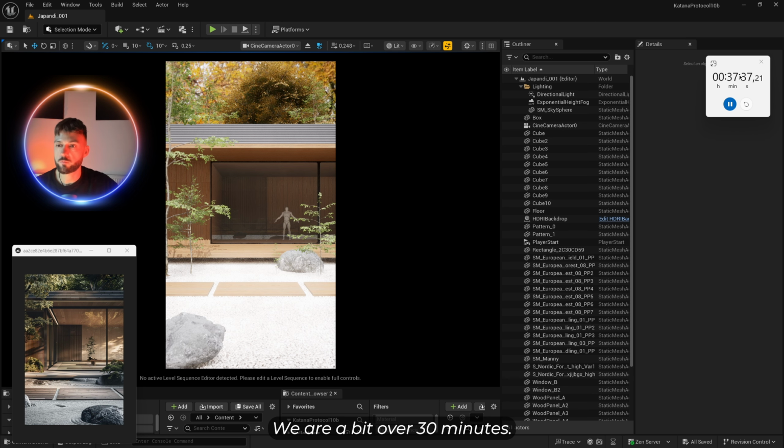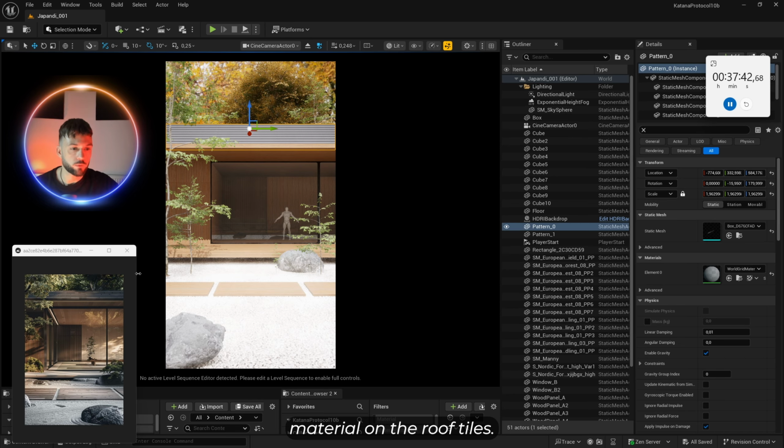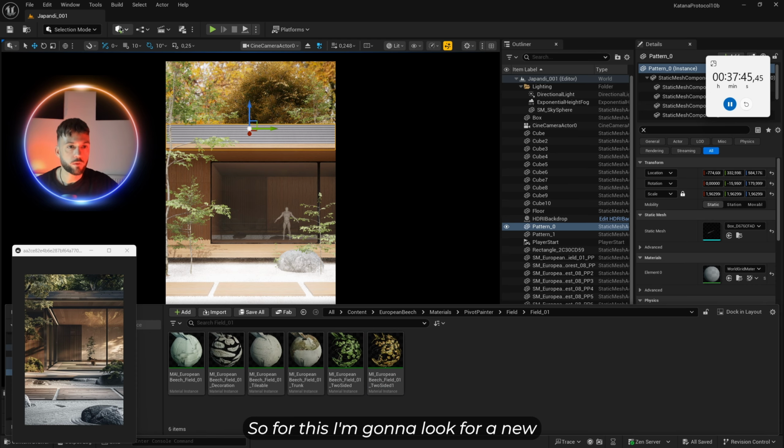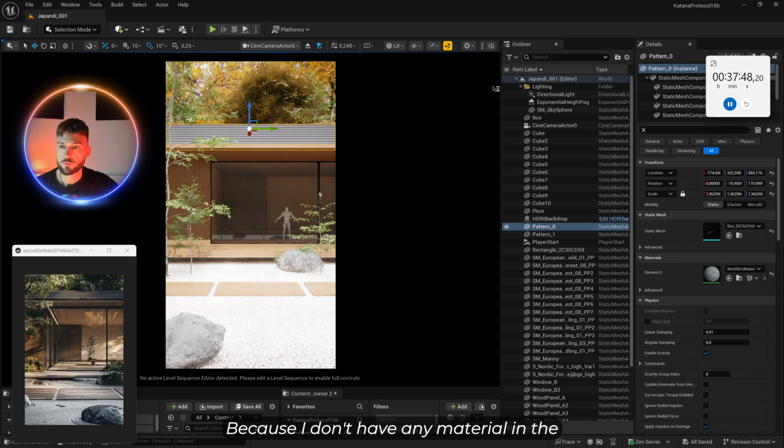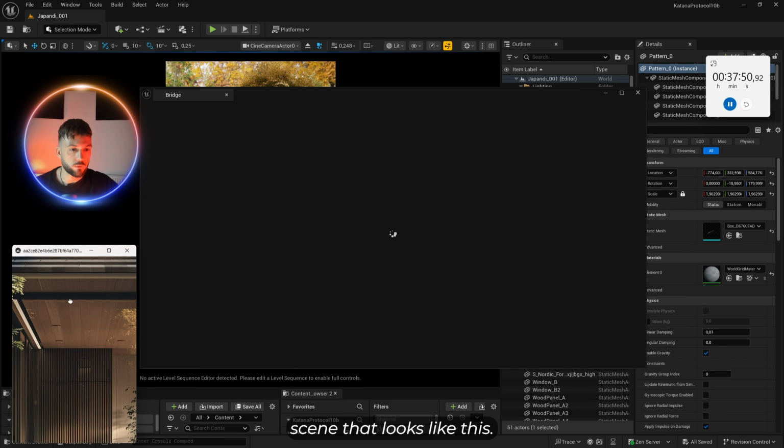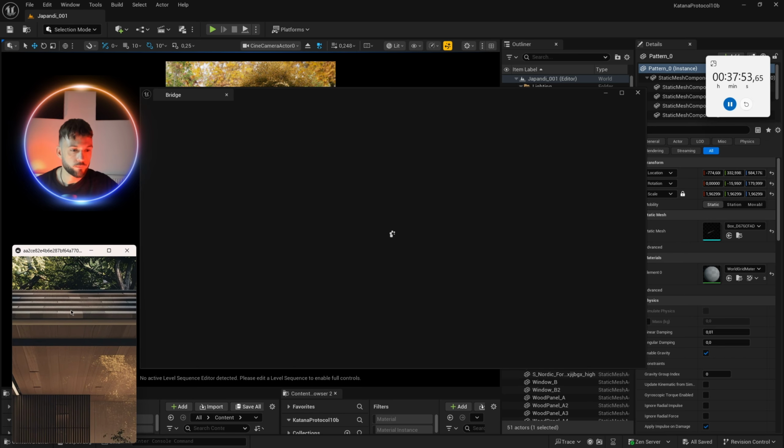We are a bit over 30 minutes. But we lost time, right? Oh, we didn't put any material on the roof tiles. So for this, I'm gonna look for a new material on Quixel Bridge, because I don't have any material in the scene that looks like this.